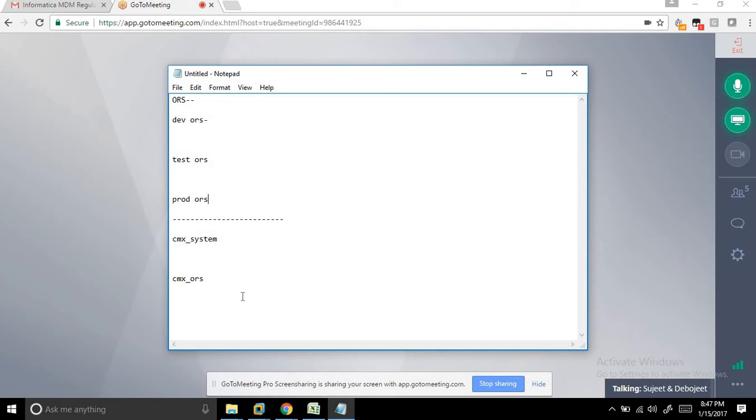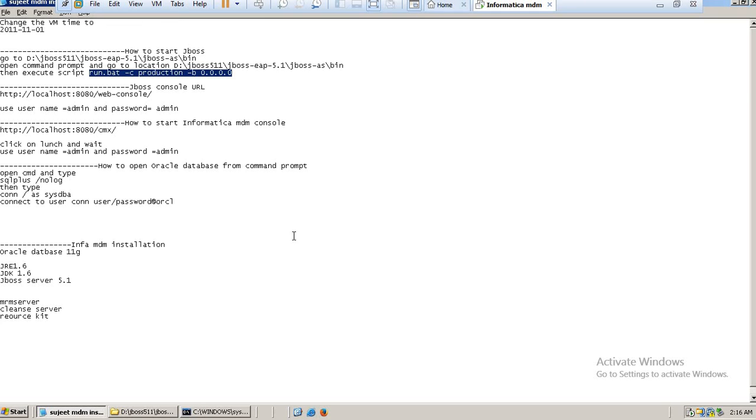Fine. I will show that practically. So let me connect to the machine. We will create this ORS today if the machine is up.